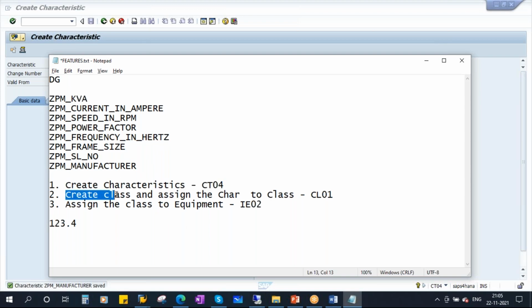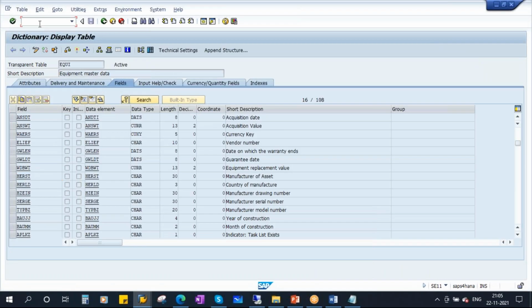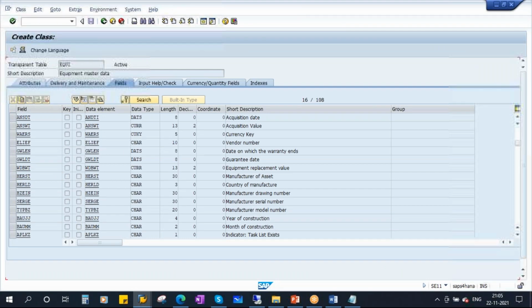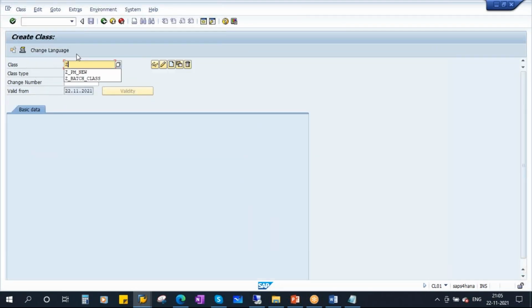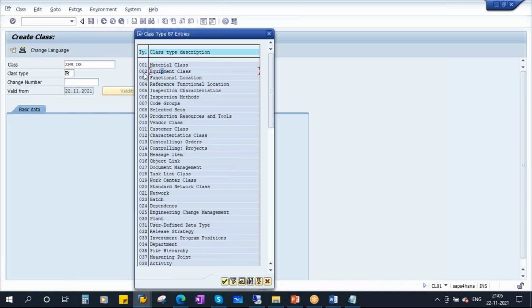Now we need to create a class, and that class needs to be assigned with all the characteristics we created previously. The T code is CL01. So now let's create the class. CL01, create class. I'll create ZPM underscore DG. This is the class I'm creating. Now here you see class type. If you go to class type, for our equipment it is equipment class 002.